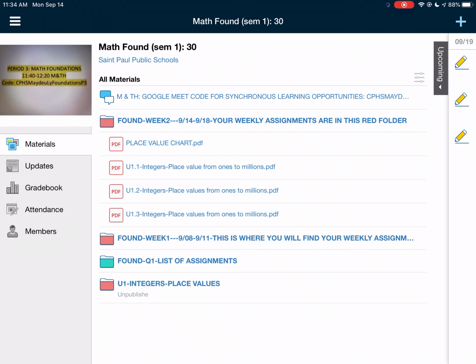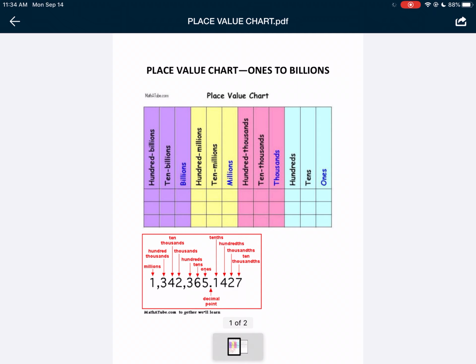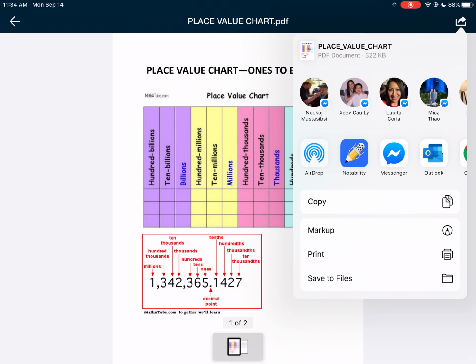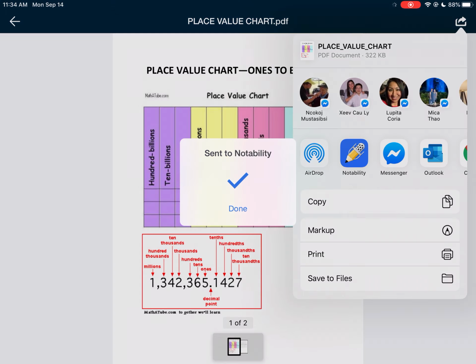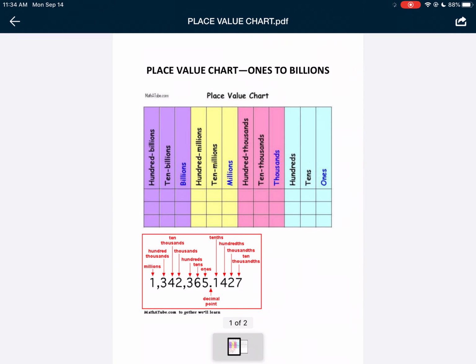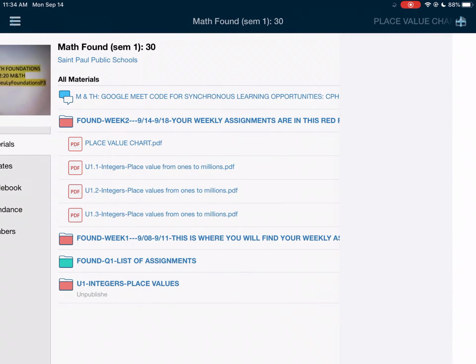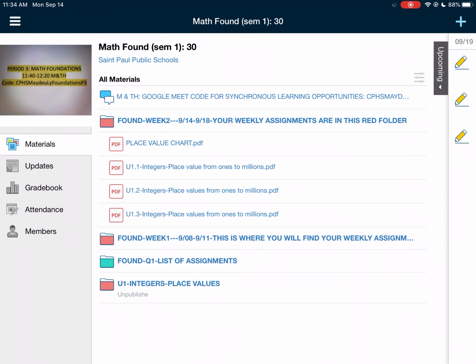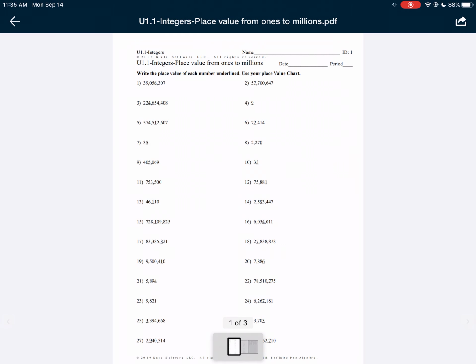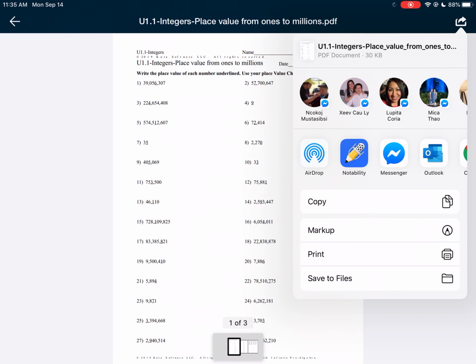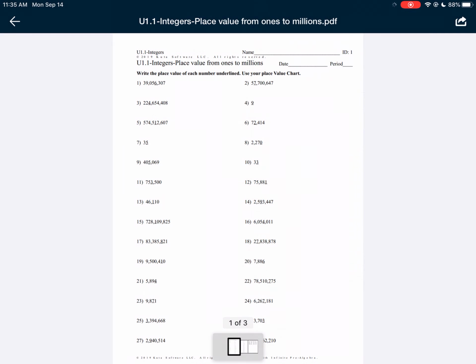You need to download all of those onto Notability. To download, you just press on the chart here, then click on this arrow, go to Notability and say done. So this worksheet has been downloaded. I'm going to also download the 1.1 for you. Click on 1.1, go to the arrow on the top, click on Notability, and it's done. Now I have downloaded both worksheets onto Notability.